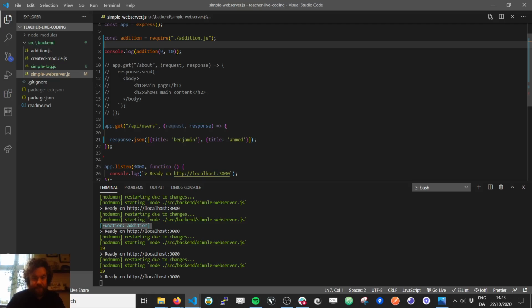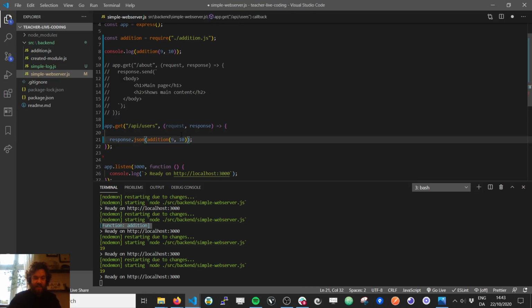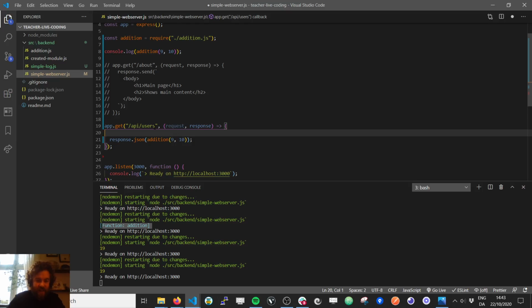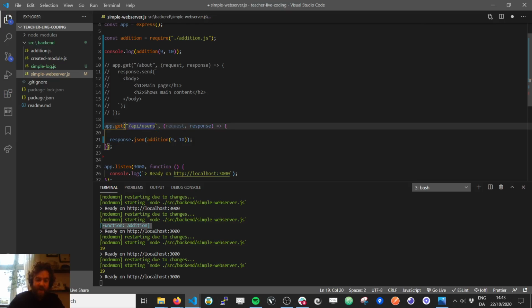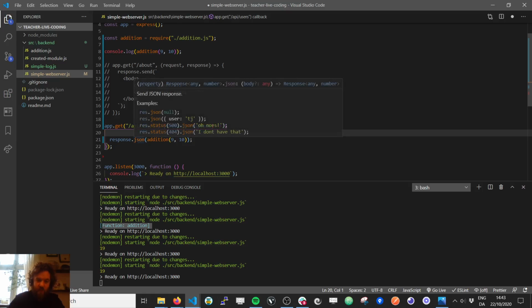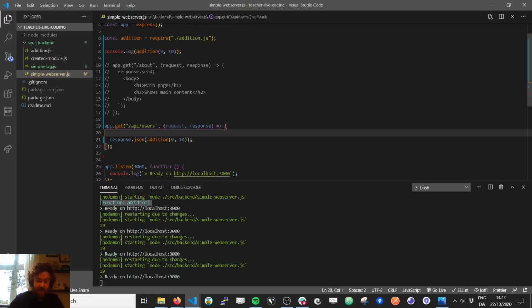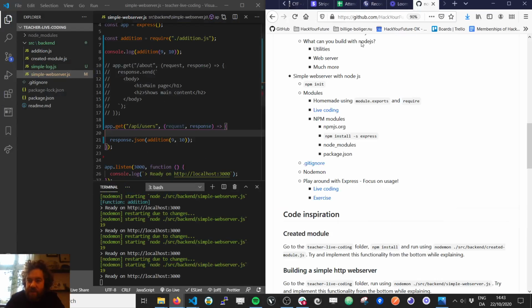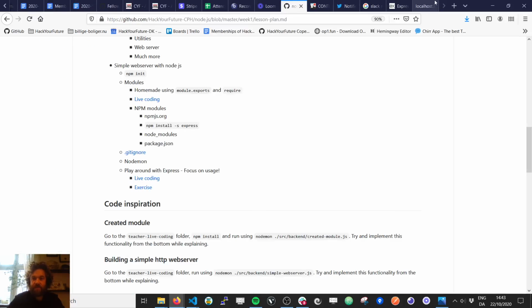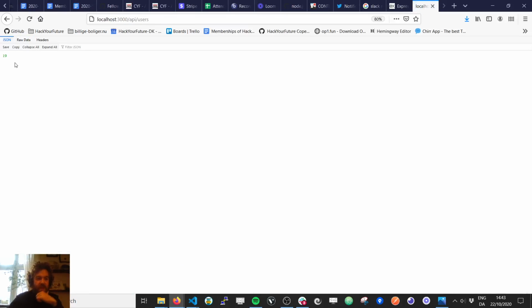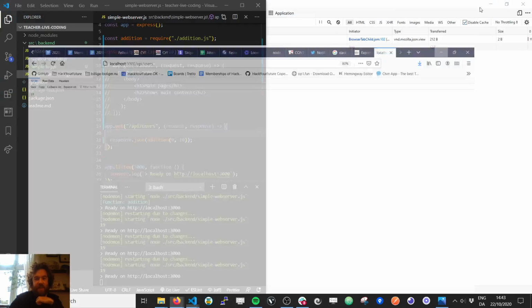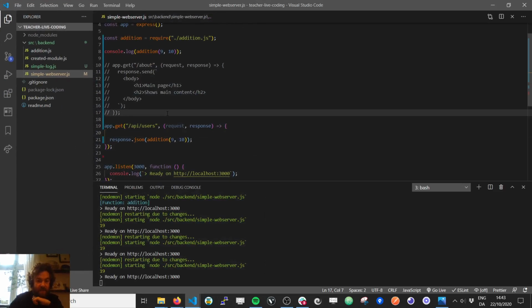Yes. So we could, for example, if we wanted to, combine these two things that we learned, and say that when we get a request on API/users, then we will respond with some JSON that is the return of this function, which should be 19. So let's try and see if that works. Yes. Okay. So now we are combining some different things here.